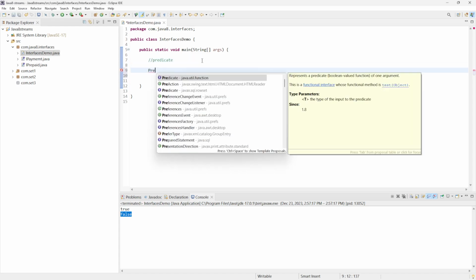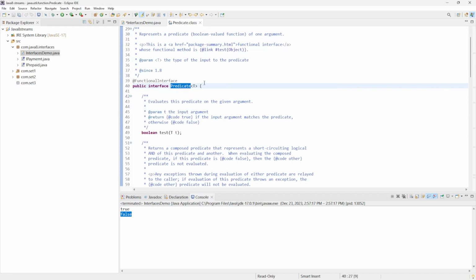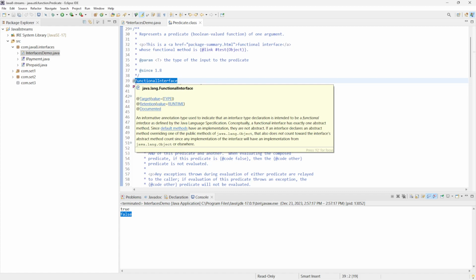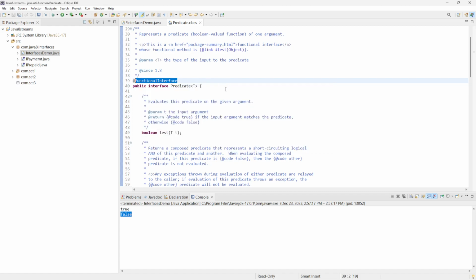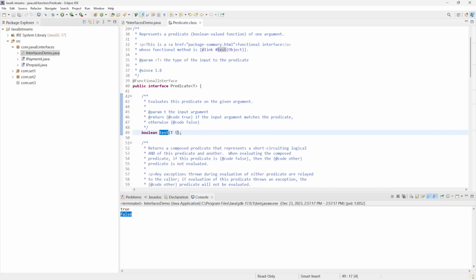Okay, I'm inside my Eclipse. First, we'll explore the predicate. I'll open this predicate. If you go inside this predicate, this is an interface and it is marked as a functional interface. So it will have only one abstract method, that is nothing but test. Here the test is the abstract method. This abstract method will take the input, and it will return a boolean, that is nothing but true or false.